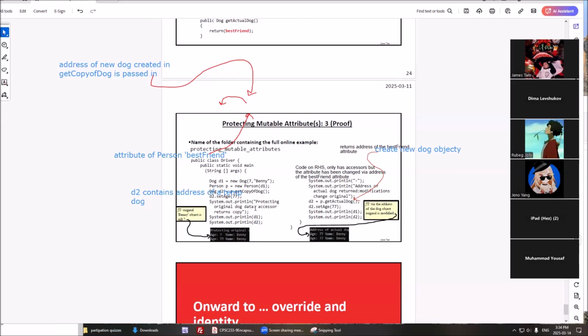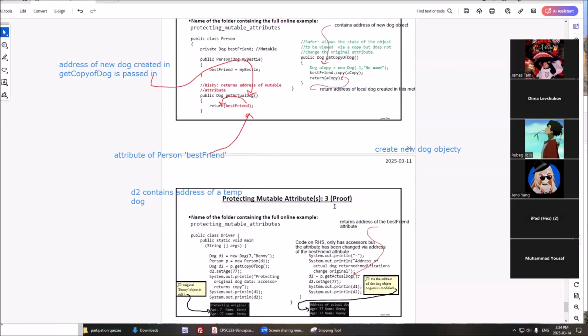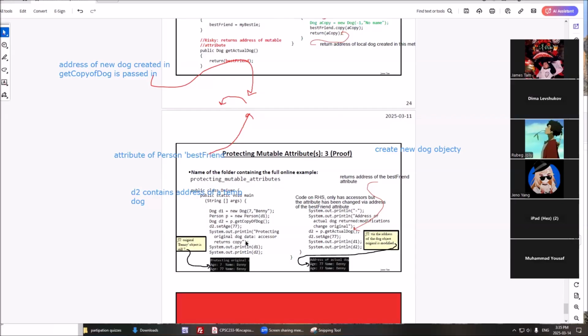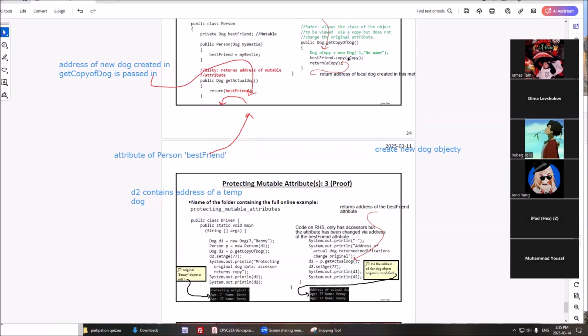To prove that we have two dog objects and not just one like we have here, we display, using these references, the two dog objects. One is still 77. That's the one that we created right here. But the other one is still 7, but it's the other one, the copy, that we set to 77. And the difference between this and this is this one gets the actual dog right here. This one returned the address of the temporary dog that I created.